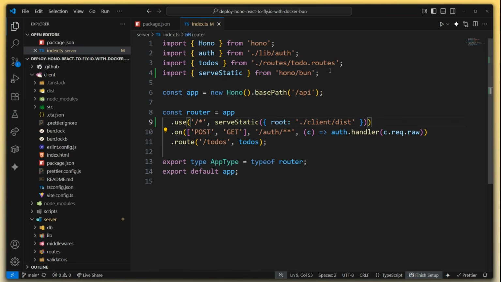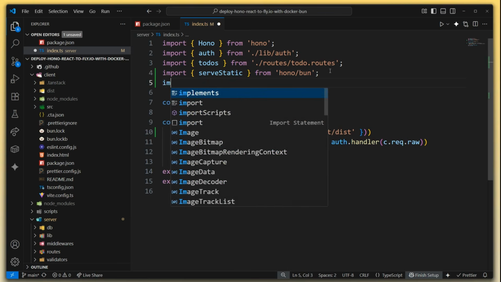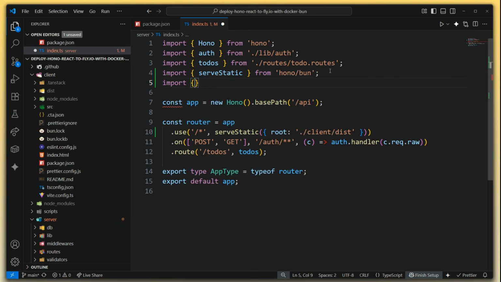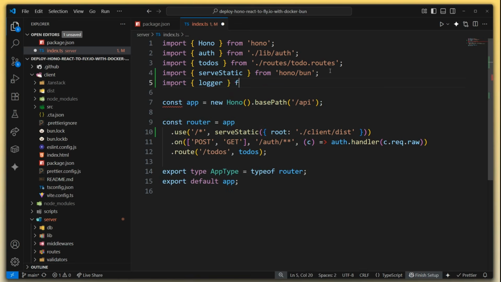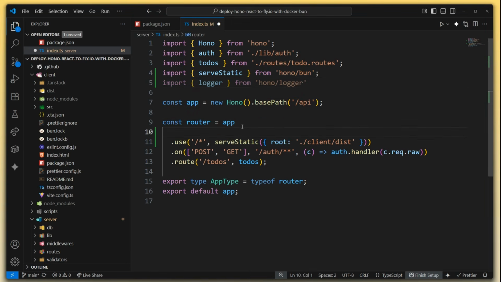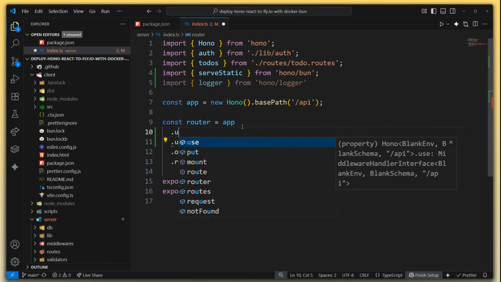And another thing that I quickly want to do is add in some logging, because when we actually start this thing up, it's nice to see the requests that are coming in and out. It helps for debugging purposes. So Hono comes with a logger, which is really nice. And we can import that there. And then we can chain the logger on the same way we chained on that serve static.